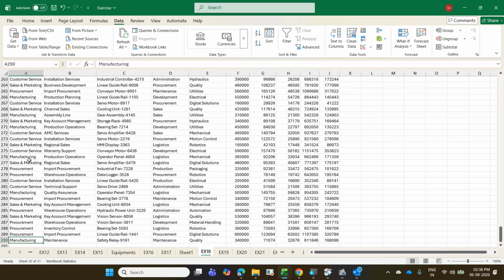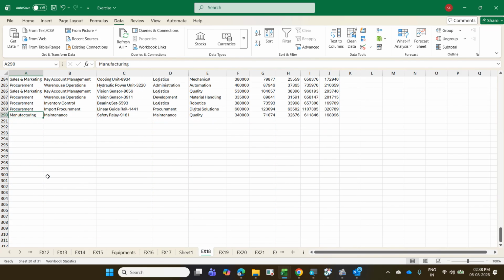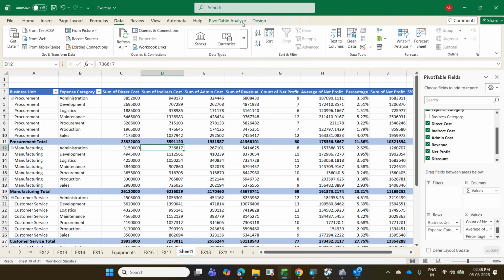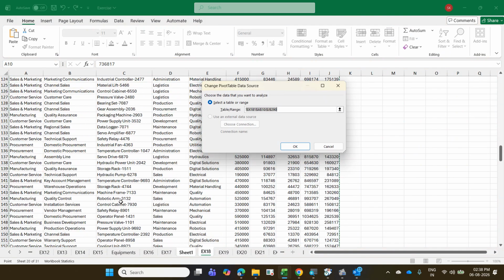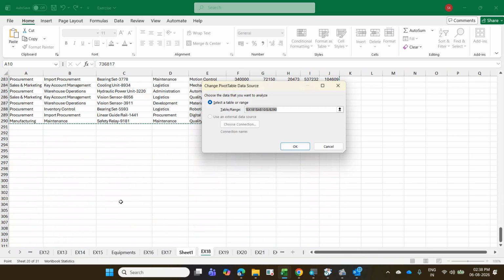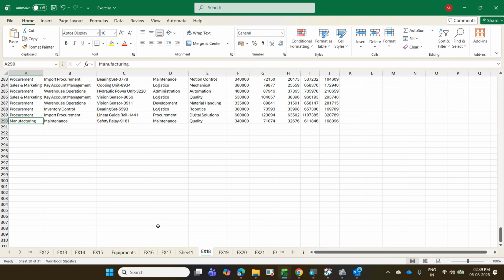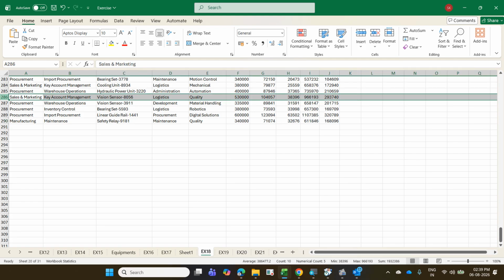First, some people go to the source table, Analyze, Change Data Source, and increase the data source range. That's one method, but I don't recommend it. The problem is, every day the data is accumulating, which means every day you have to come here and update it. Second, some people insert the data in between. I don't recommend that either. January, February, March means April should be added below March, so you cannot do that.